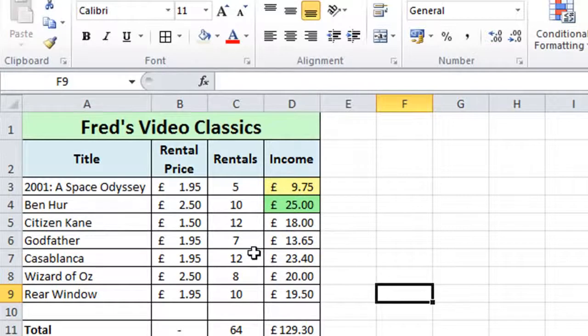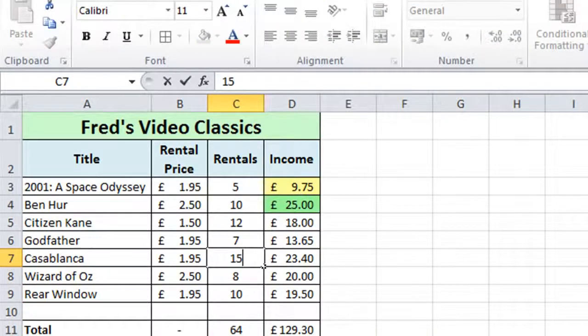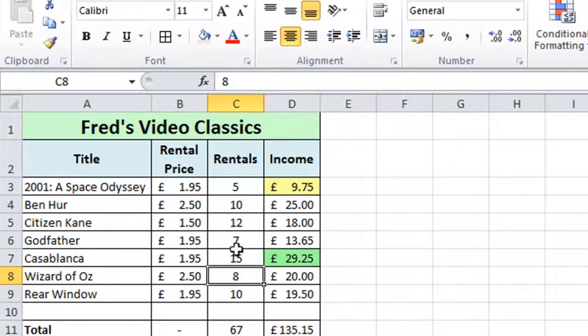Now to prove it all works, if I go to, let's say, Casablanca and improve those rentals up to 15, you'll see that Casablanca now becomes the top performer. And equally, if we go to 2001 and maybe double the rentals on that to 10, you will see that Godfather becomes the worst performer. That basically is how it works: as the figures update, Excel automatically re-evaluates the numbers and applies the formatting depending on whether a value is the lowest or the highest.